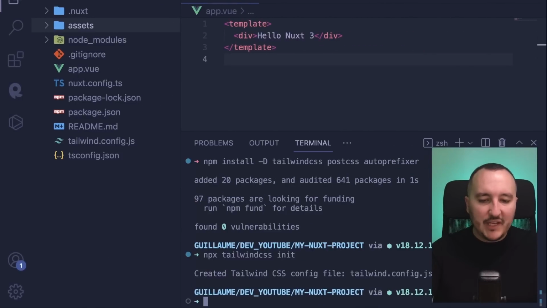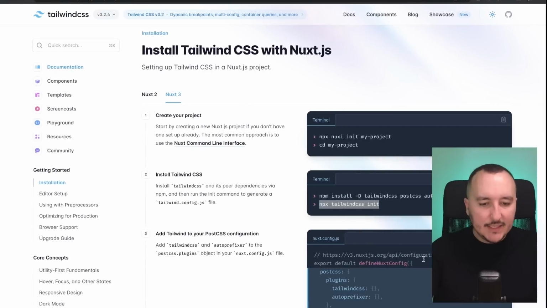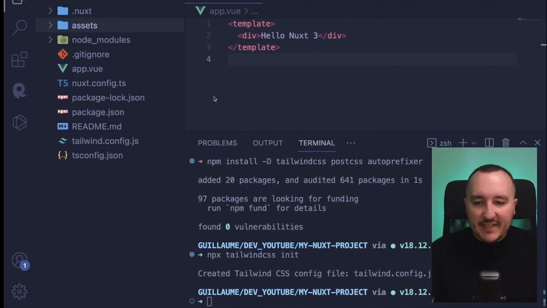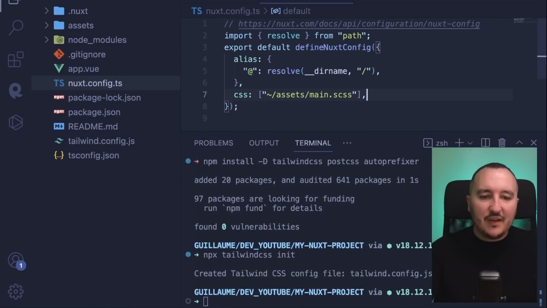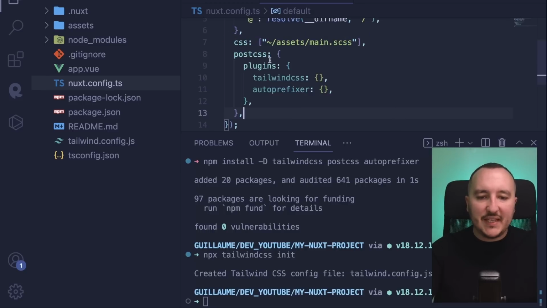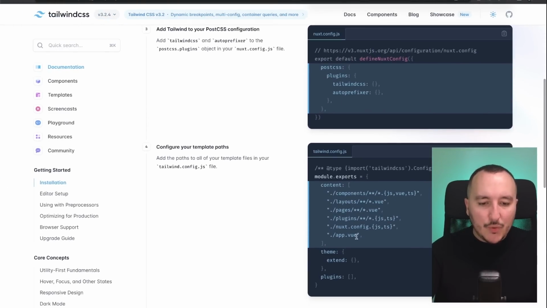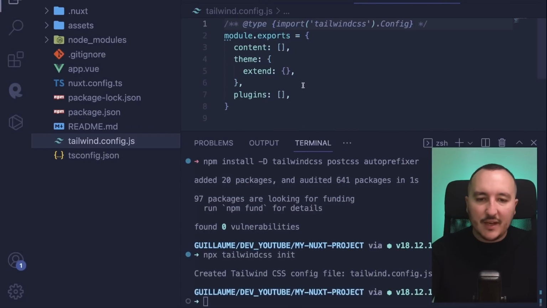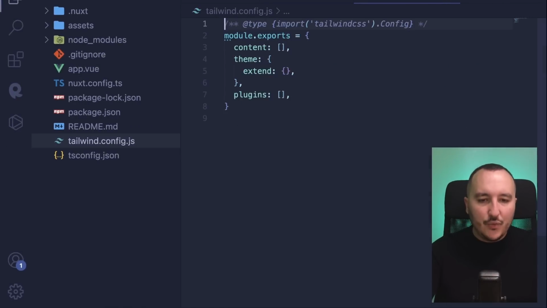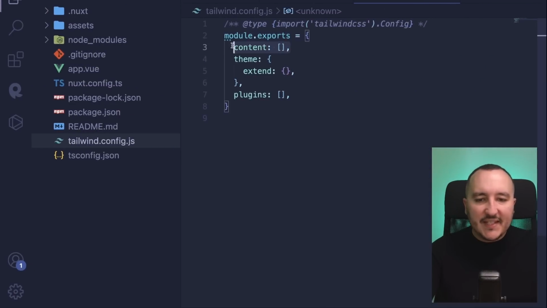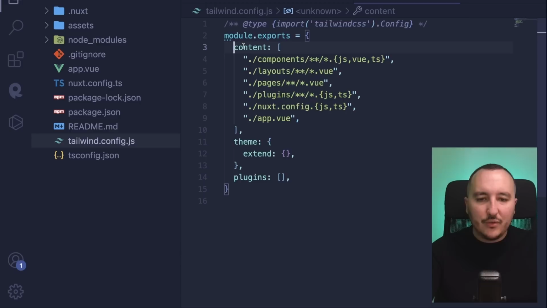Then I need to init my file. So I'm going to type npx tailwindcss init. Then we need to specify to nuxt.config.js to use postcss and tailwind. So I'm going to copy paste this and I get back there. And just after my configuration, I'm going to add postcss, plugins, etc., etc. All right. Then finally, what I need to do also is to add to the tailwind.config.js right now, which is almost empty, the content files that I need to watch. So let's have a look at this. I'm just going to copy paste and we're going to look at it.